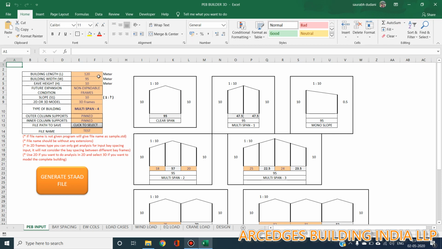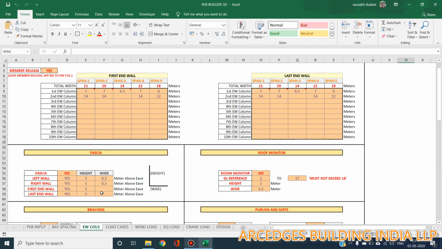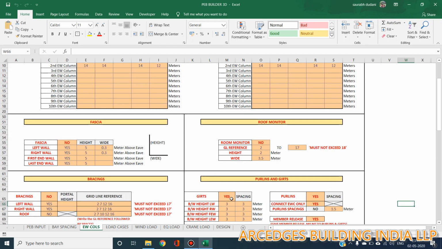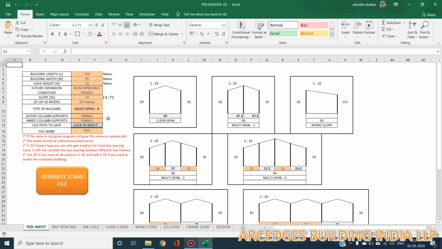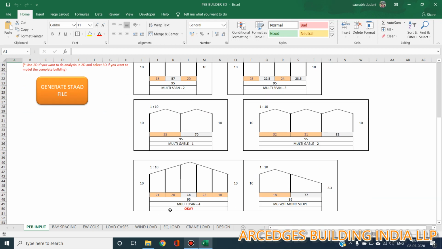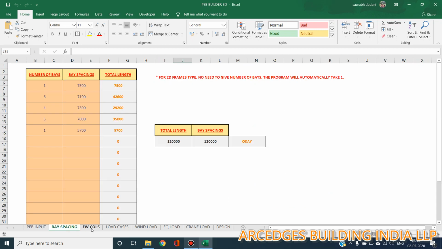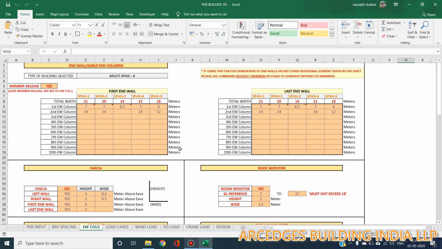Length of the building is 120, width is 95, and we have taken 3D frames. Multi-span 4. One thing more, these bracings and purlins and girts will only work for 3D frames, not for 2D frames. But obviously, it cannot be modeled for 2D frames. So 3D frames. Now multi-span 4, and we have added all these spans. Now directly we will go to the sheet.